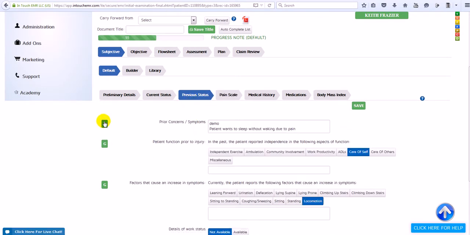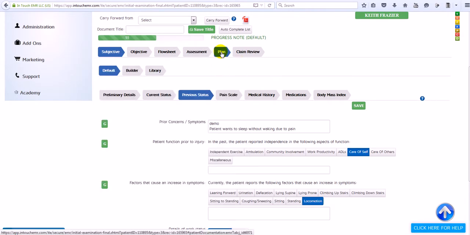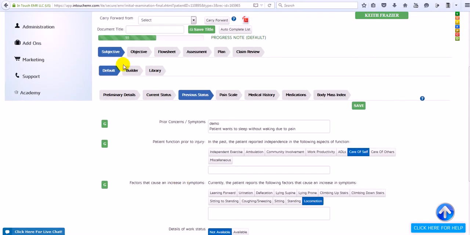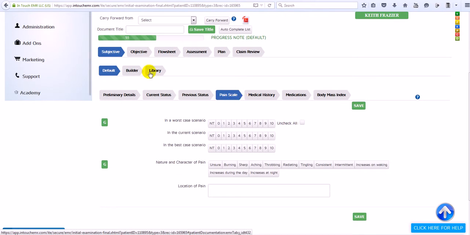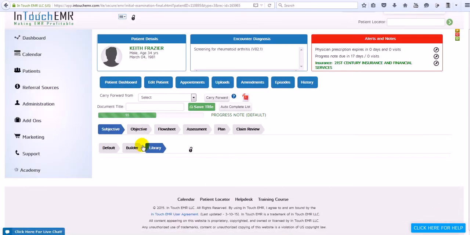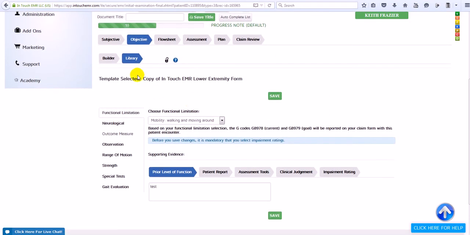You can click on the dynamic goal box, which is the G button here, and actually document a goal as you're entering subjective and objective data, and then the goal will automatically appear in the plan of care by the time you get there. So again, you can create a subjective history, you can actually create a subjective template as well and build your own templates.